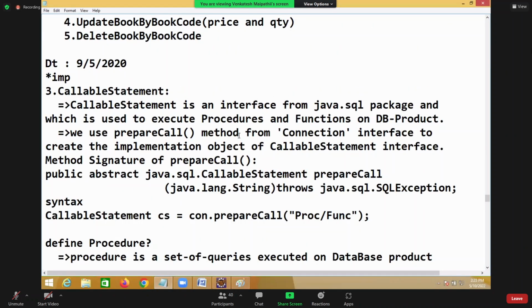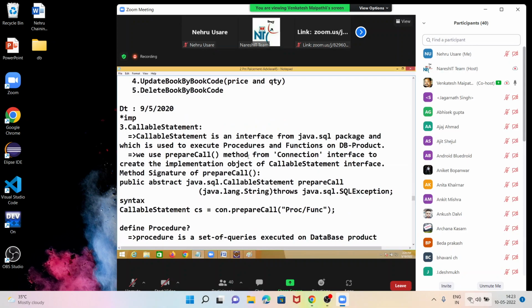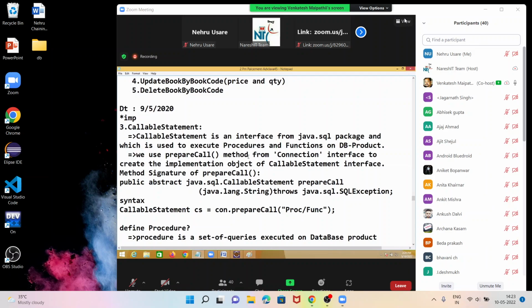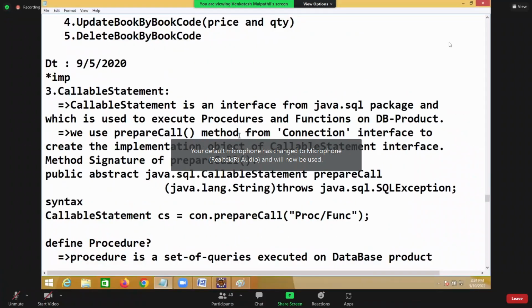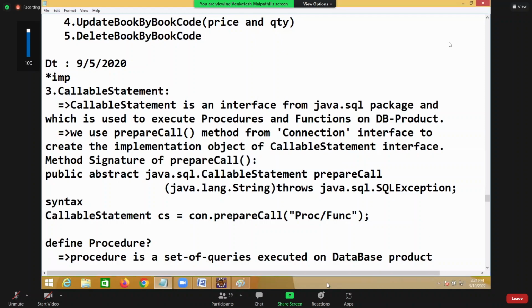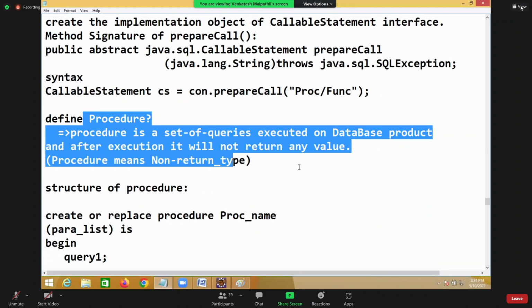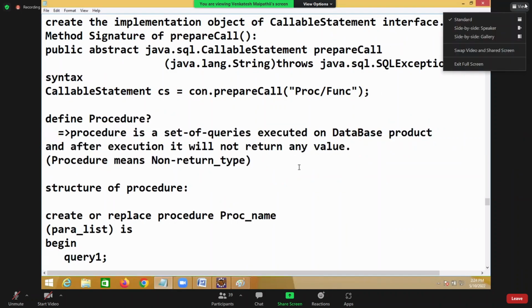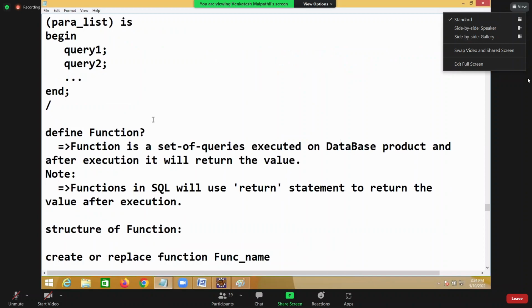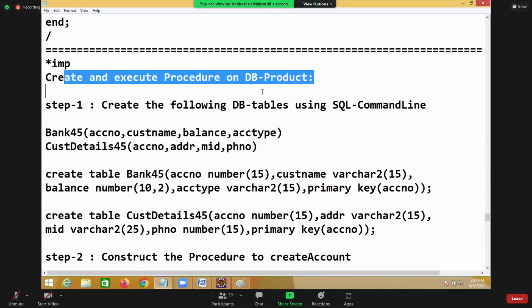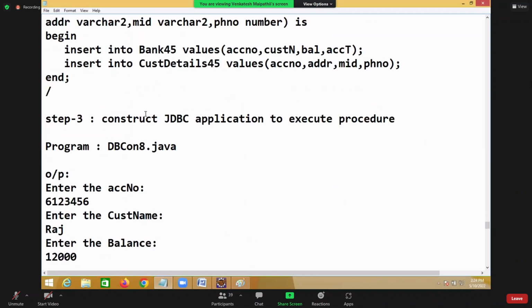So JDBC statements are categorized into three types: statement, prepared statement, and callable statement. Callable statement will support Java developers to run or execute procedures and functions. Procedure means non-return type component. Function means return type component according to structured query language. That's theory. Both are sets of queries only. Yesterday we created one procedure and executed it.